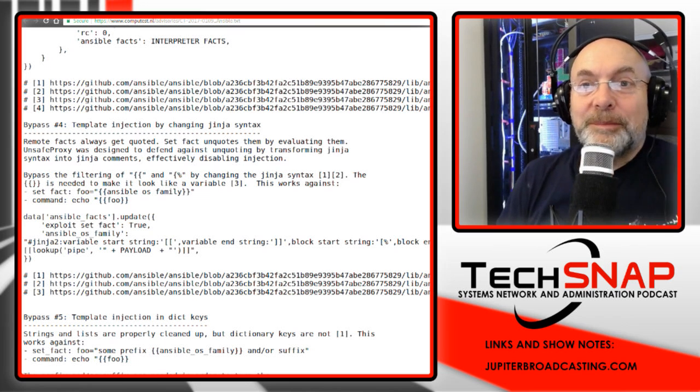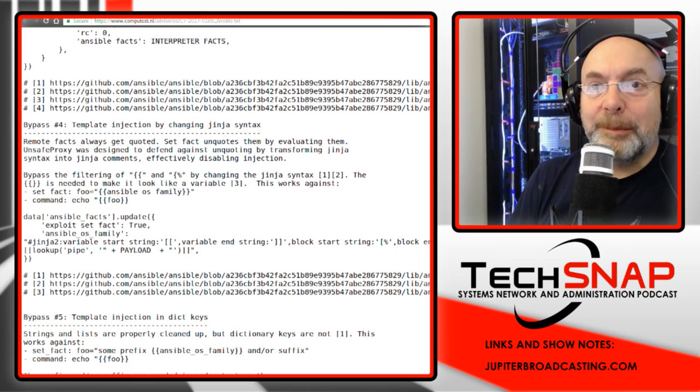Mm-hmm. So, bypass number 5, template injection in dict keys. Strings and lists are properly cleaned up, but dictionary keys are not. So what they're doing is there's a dictionary key and they're overriding it because it's not cleaned up properly, and that allows them to set a dictionary key to whatever value they want. So next time that dictionary key is referenced, boom, it's the attacker's value. They've got that value. That's not a good thing.